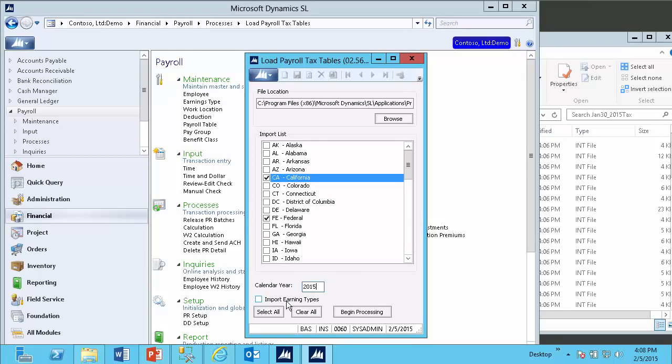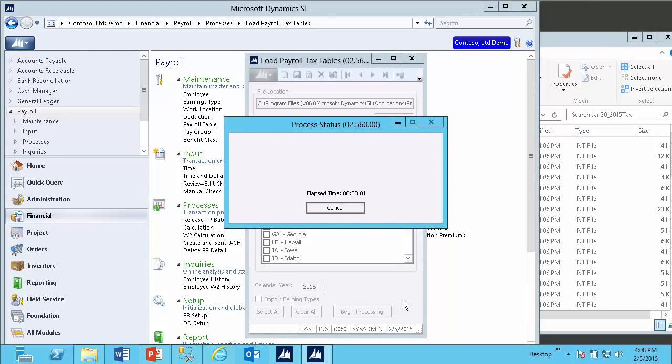There's also an option for import earnings types. This is kind of handy if you're a new customer to the payroll module. It'll automatically import some earning types for you and attach all of these deductions. But if you're an existing customer, I'd recommend leaving that unchecked. Once you're happy with your selections, go ahead and click Begin Processing. The process will load the tables, and when it's complete, it'll say Process Completed. Click OK.